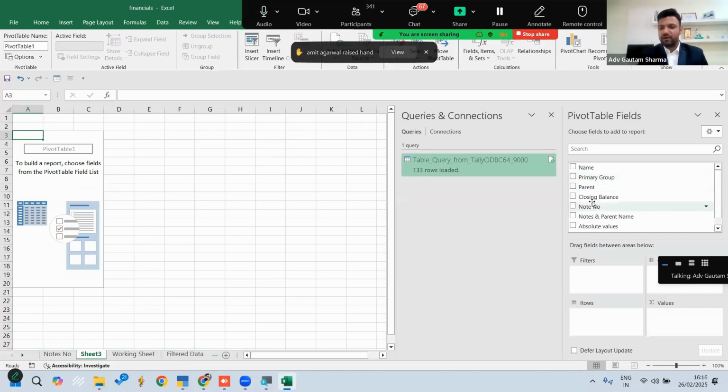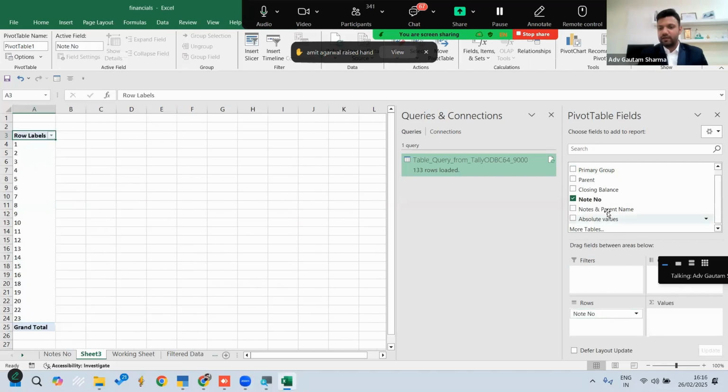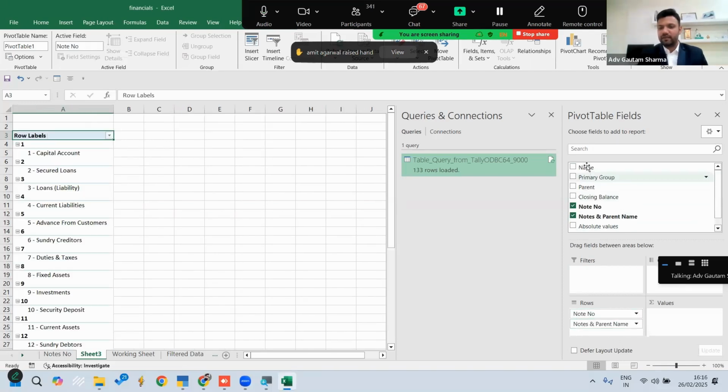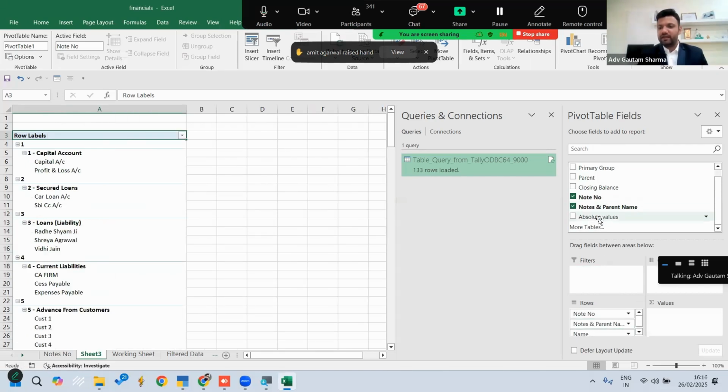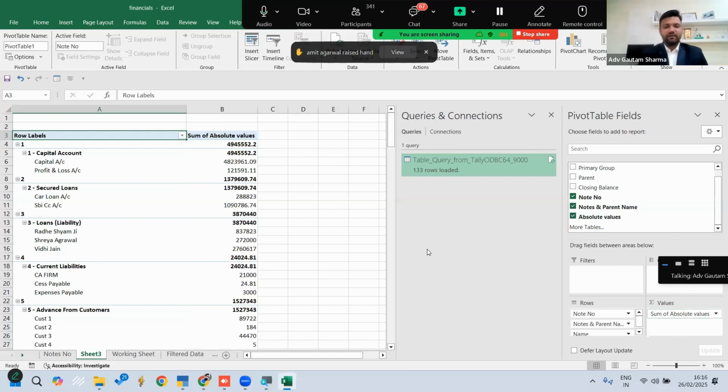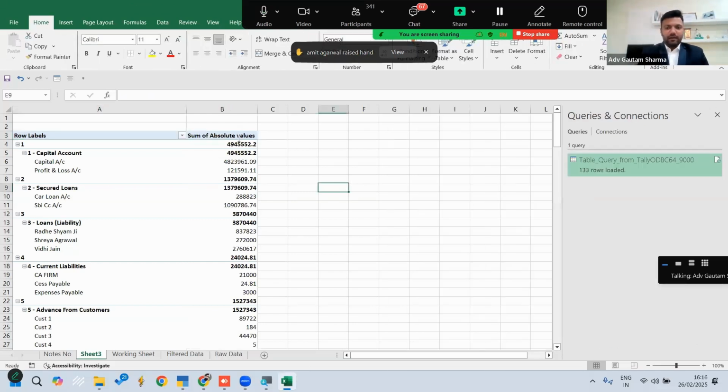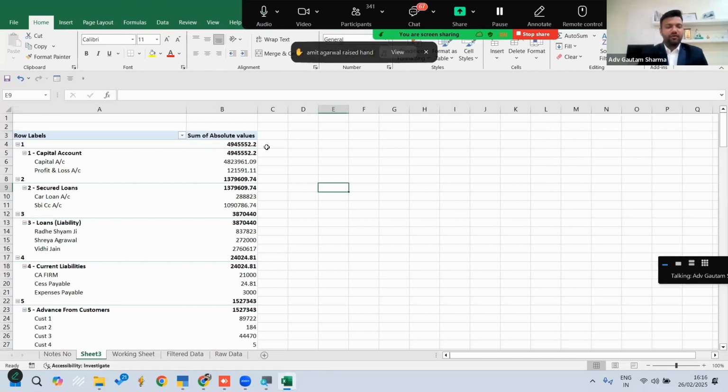So a new sheet with a pivot table is there. So what we have to do here, we will take the note number first, then the note and parent name, then names of the ledger, and then the absolute value. We have to take it under the values tab. Okay. So you can see our notes is almost ready.